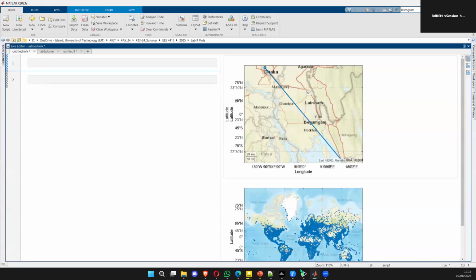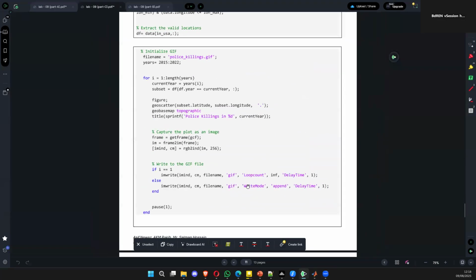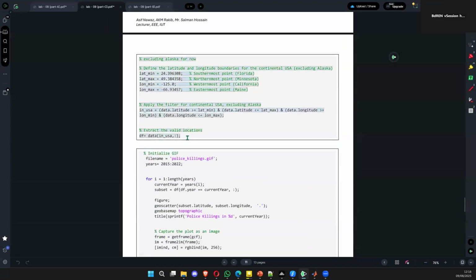Anyway, let me just explain this code a little bit, and then I think we'll be done for this class.